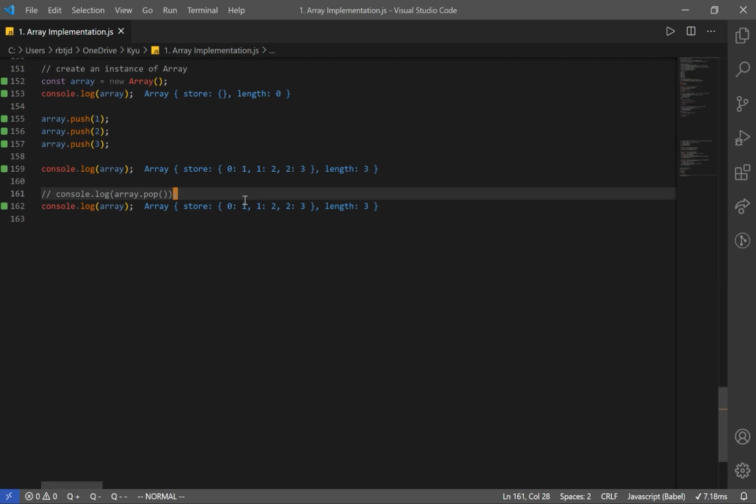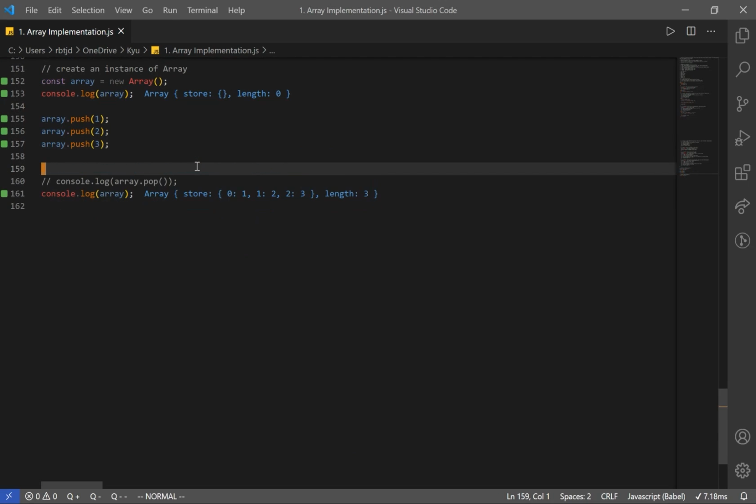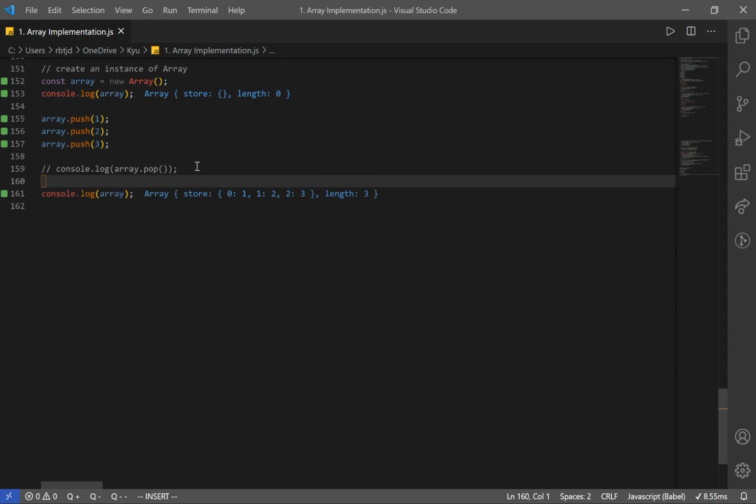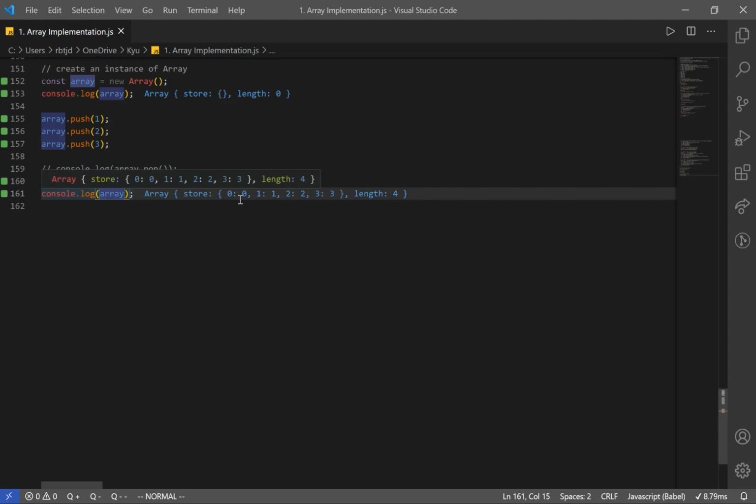Now we have uncommented our pop method. I want to get rid of this one, and let's see if our unshift worked. So array.unshift, and let's add in the number 0. And as you can see, we have our 0 at the beginning of the array, so that has an index of 0, and you can see that everything was correctly pushed to the right.